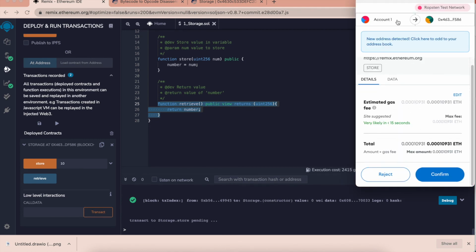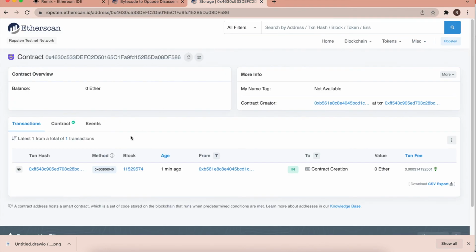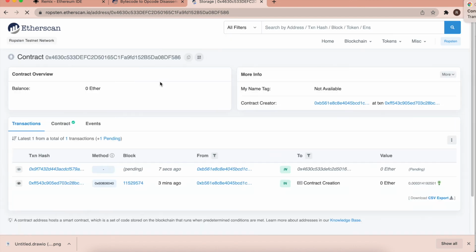This MetaMask wallet is used by all of you who are already in the crypto market. They generally buy, trade or sell crypto using this MetaMask wallet. I'm using the same thing. Okay, if I confirm this, see the transaction is started. Now I'll go here again and refresh this page. There will be one more transaction coming. See, one more transaction is pending, 7 seconds ago.